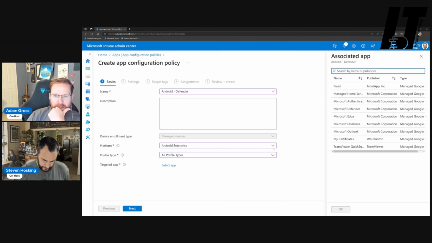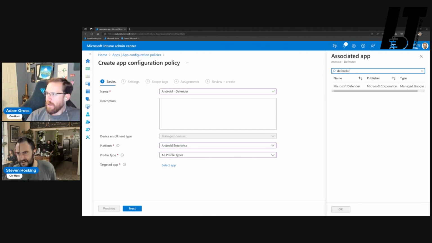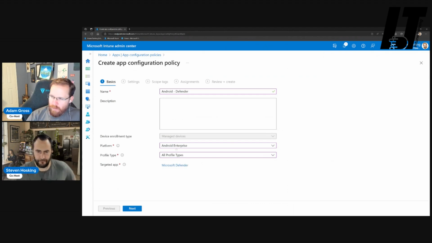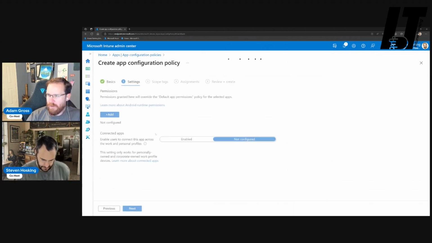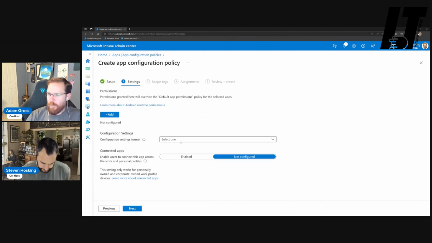Yep. And then in order for this to work, to be able to do this select app, you have to have added the app into your store in order to be able to use it. Correct. And so we're wanting to tell it that we want to do Defender for the managed Google Play Store, which because we're already doing Android, it already knows to filter the context of all the apps in the list. Exactly. Okay.